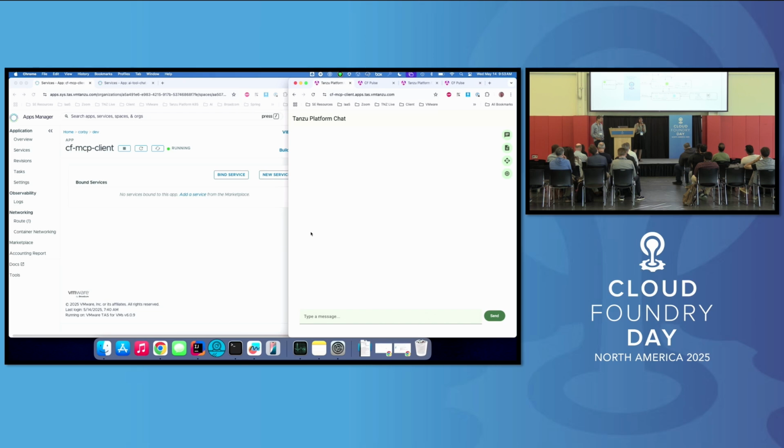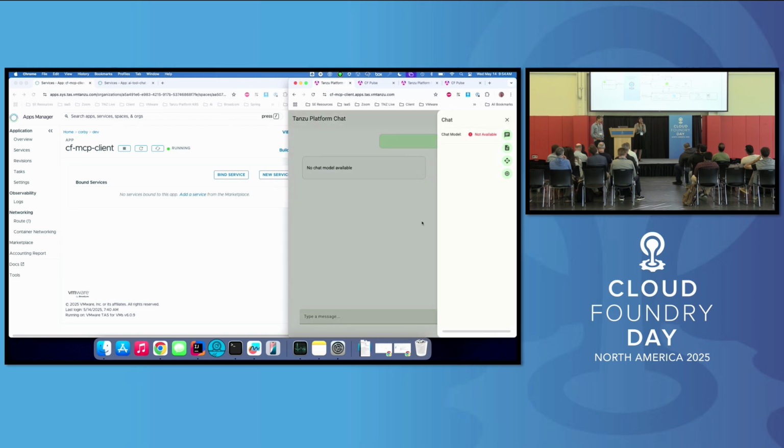My application on the right is Tanzu Platform Chat. It's a Spring Boot application that has been pushed to the Cloud Foundry platform. And I can go ahead and use it to have a conversation, say, tell me about Cloud Foundry. And it's not going to be able to do a whole bunch because it doesn't have access to a chat model. So that's what the platform is going to provide here.